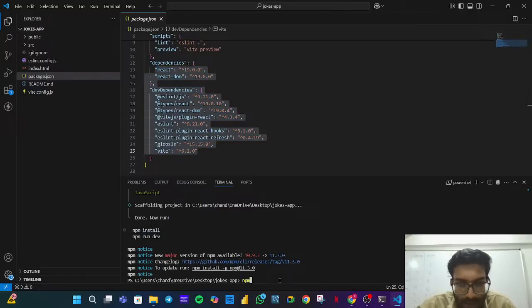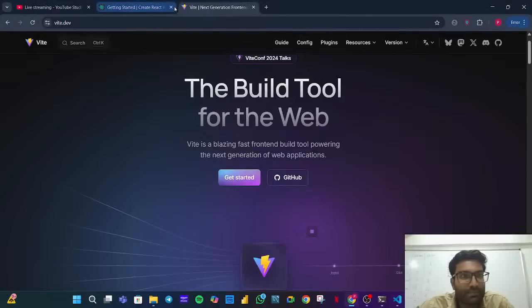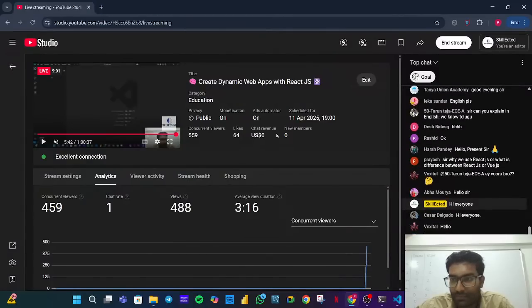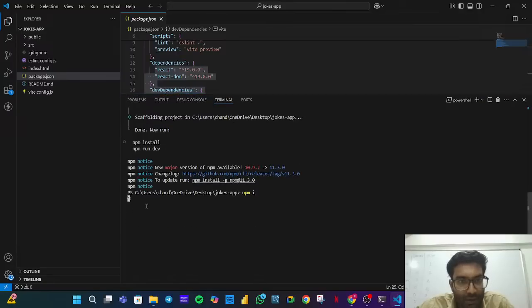So let us run this npm install command so that all these packages get installed. I will write npm i. You can also use i. i is short for install. Now our packages are getting installed. Till then, we will clean up our project folder.